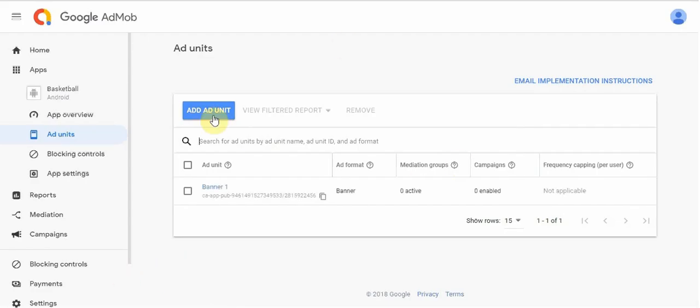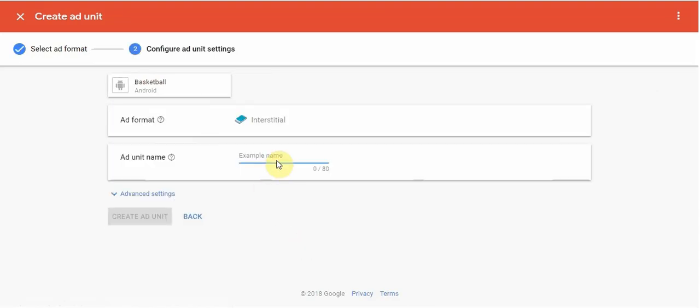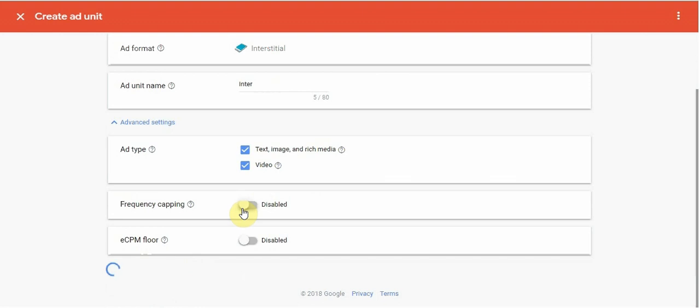Click done. This is your app dashboard. This is your AdMob account's app dashboard. Here you will get all of your ad unit IDs for the corresponding app. Here I have created the basketball app, and all the ad units are for the basketball game. Now let's create another ad unit ID. I'm creating an ad unit, selecting interstitial. I'm giving it a name, any name you want. I'm just giving it interstitial. There's nothing to change. Create ad unit ID.